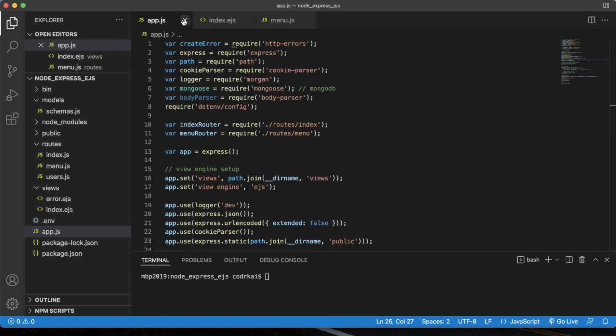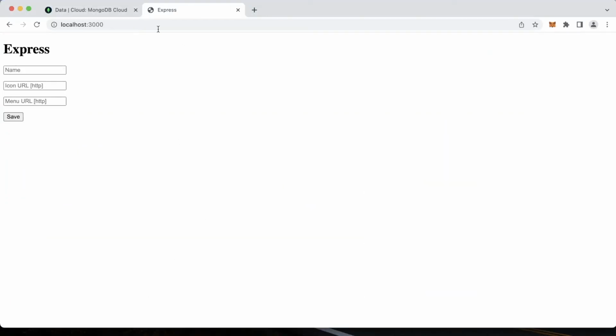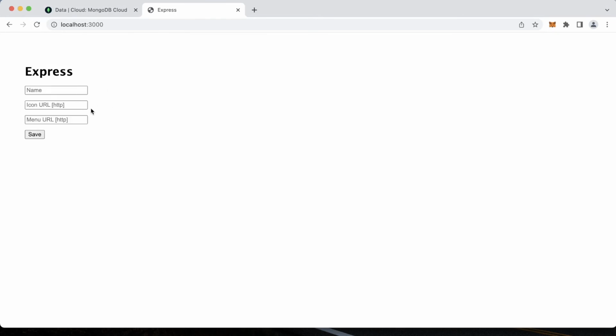Okay. So let's close up the app. We're going to run this right now. We're going to do npm start. Hopefully it starts up. There's no errors. Okay. Let's go back to our app here. We're going to refresh this. Okay. Everything is good there.